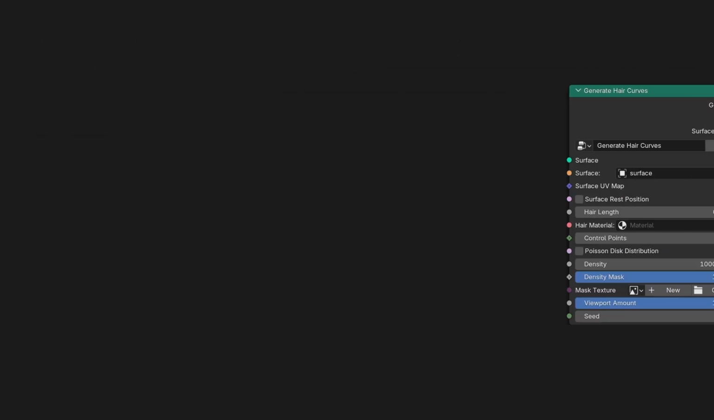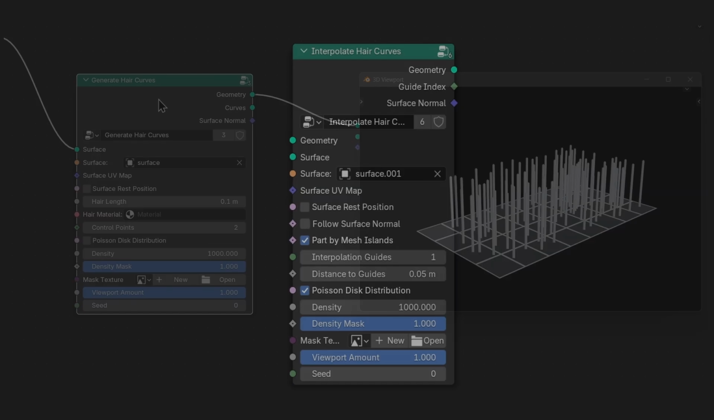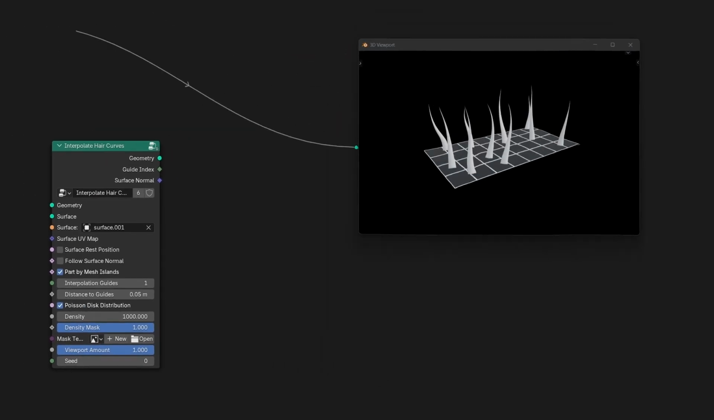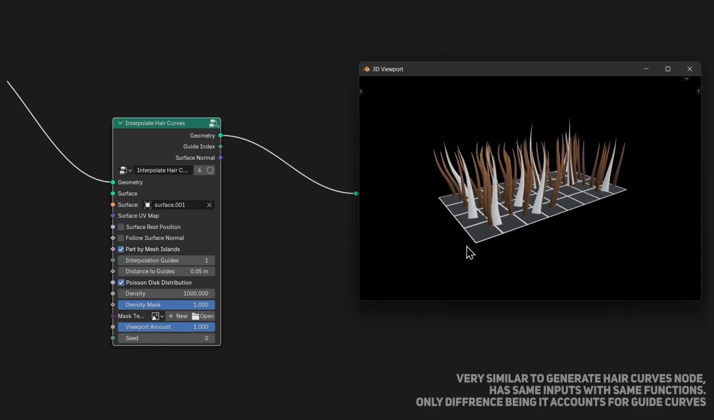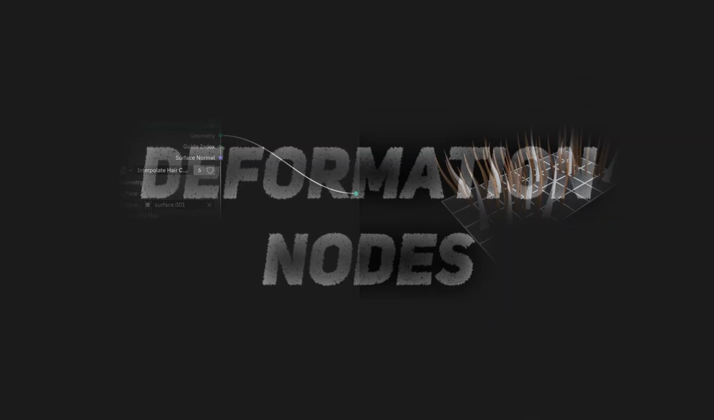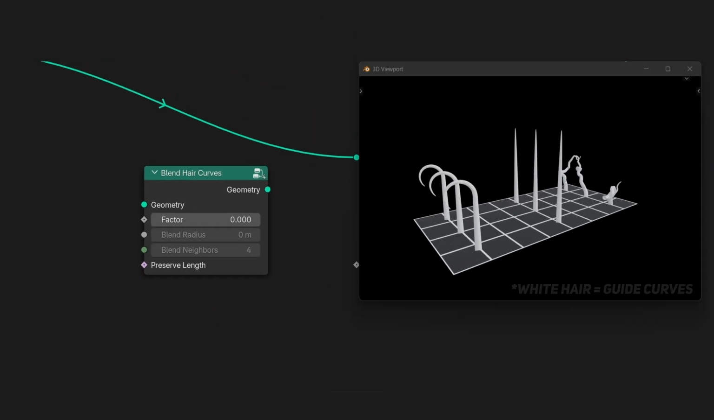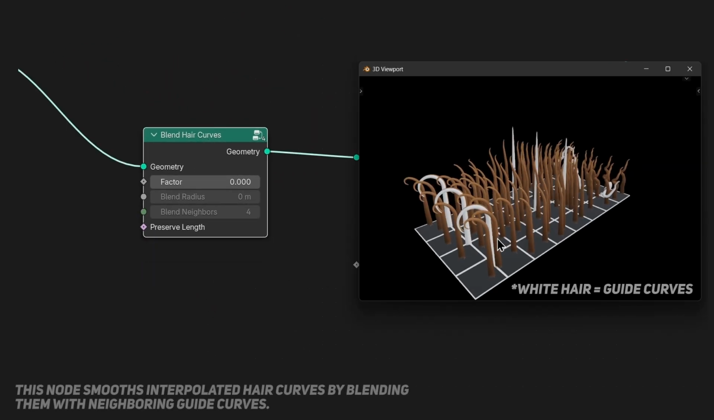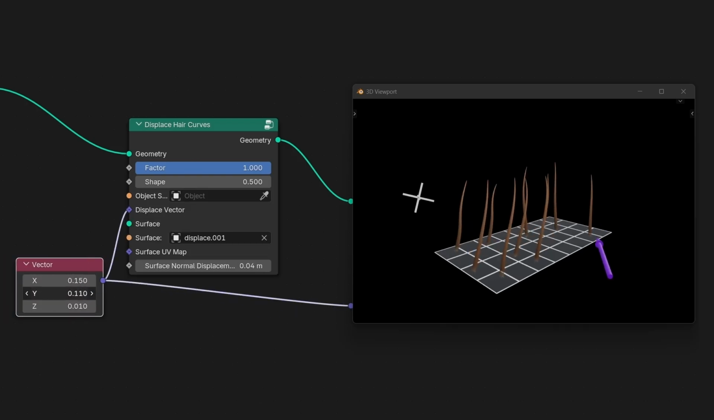Next up, we got the generate hair curves node. This node creates new hair curves on a mesh surface. The last node in this section is the interpolate hair curves node. This node creates hair curves by interpolating between existing guide curves on a mesh surface. The next section is called deformation hair nodes. The first node in the list is the blend hair curves. This node blends hair curves between guide shape curves. Up next, we have the displace hair curve node. This node basically displaces hair based on an input vector.